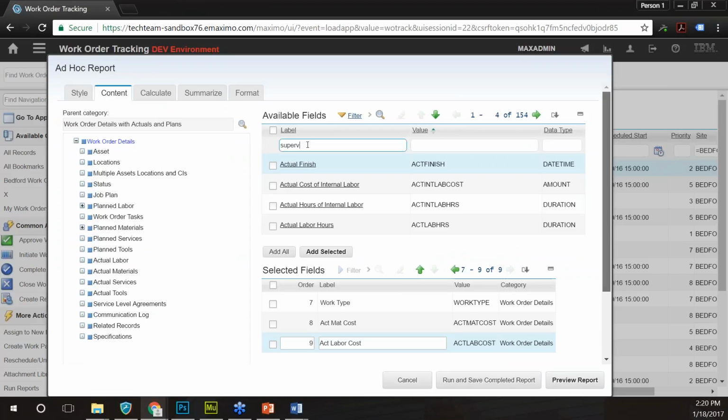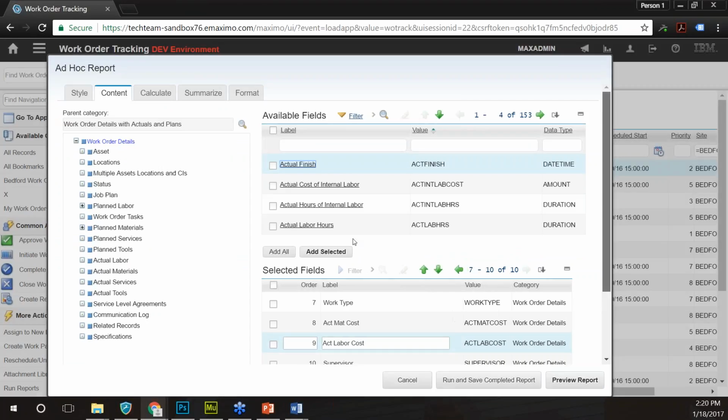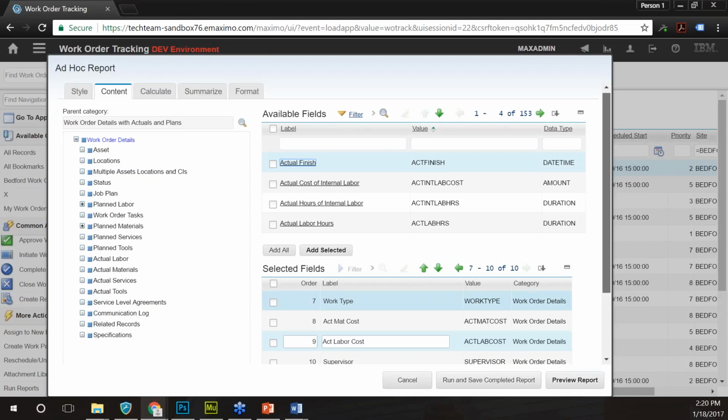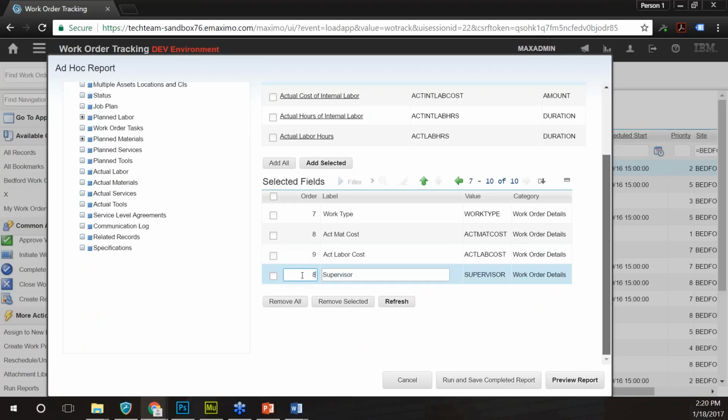So I clicked the name instead of checking the box, so it added it automatically for me. And I don't think that I want it to be at the end. I want it to be before the cost fields. So I'm just going to change the order of my fields here. And I'm going to refresh so that it will reorder them for me. That looks to be correct.